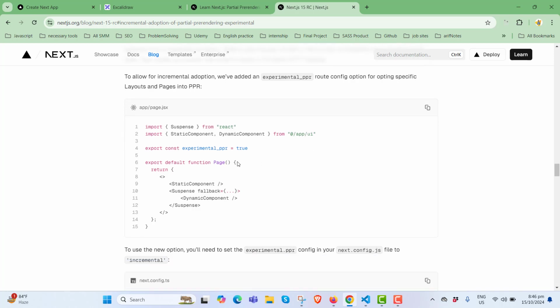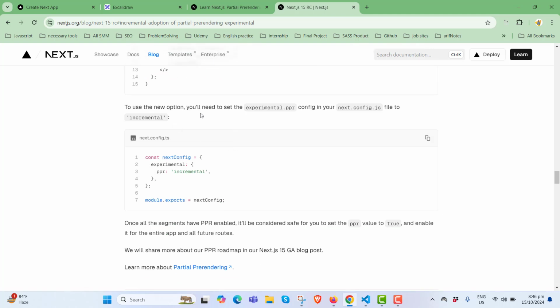So you have to give it. Okay, and I have used it. To use this new option, experimental PPR config, you have to give this config.